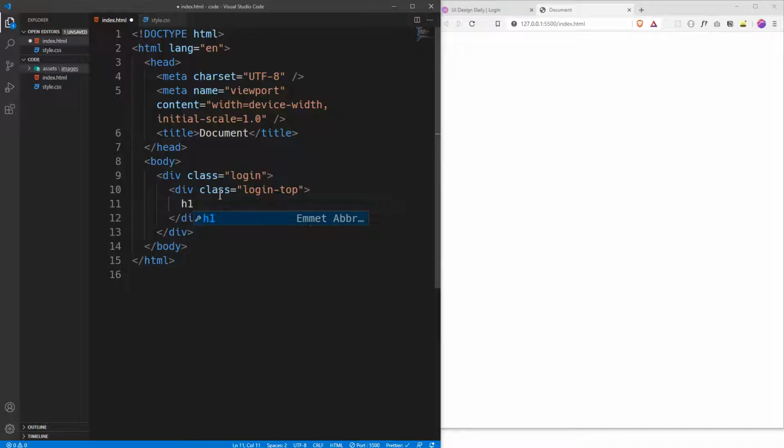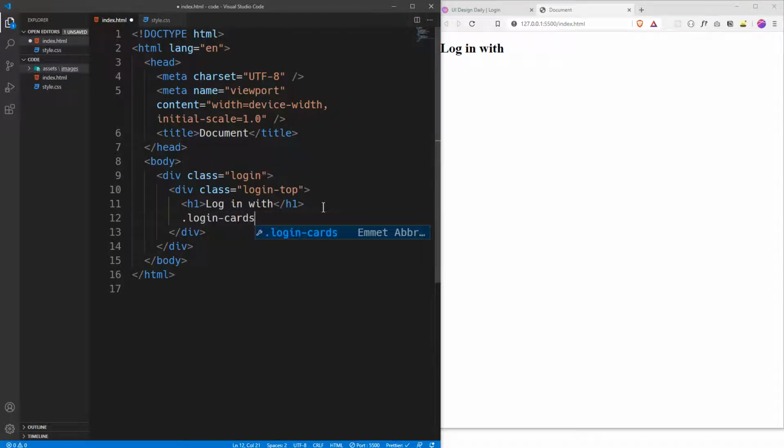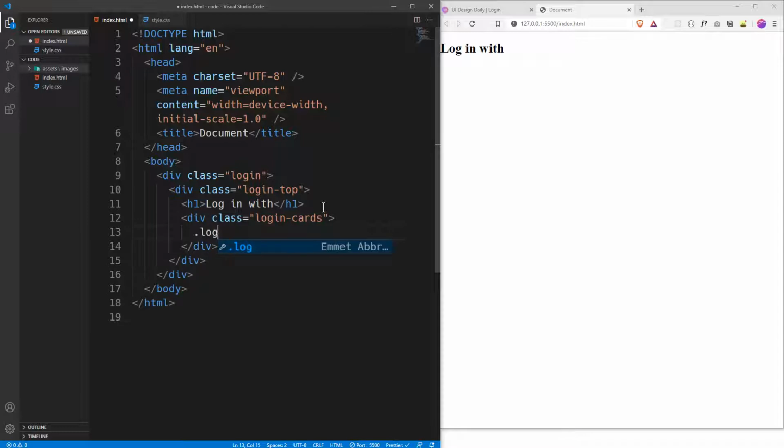and we have an h1 saying Log in with, and that's going to be one h1. And then we'll have a login card. I think we should have that as a div, so login cards, and I'll have a separate one for login cards because we are going to be having two login versions from Google and Facebook.